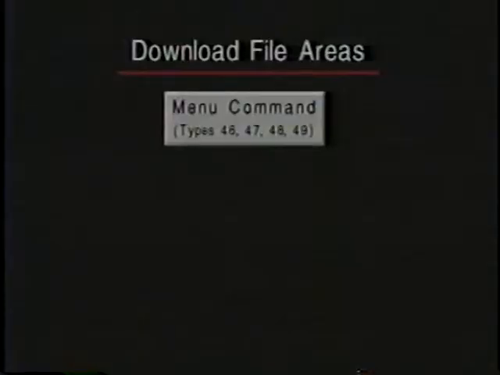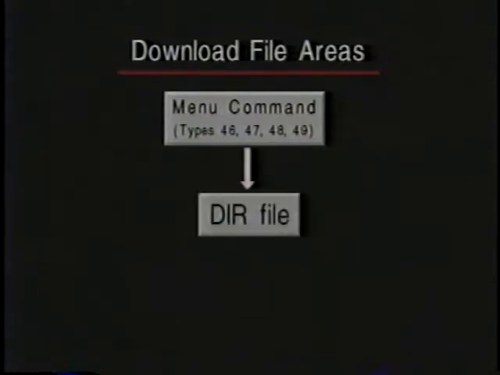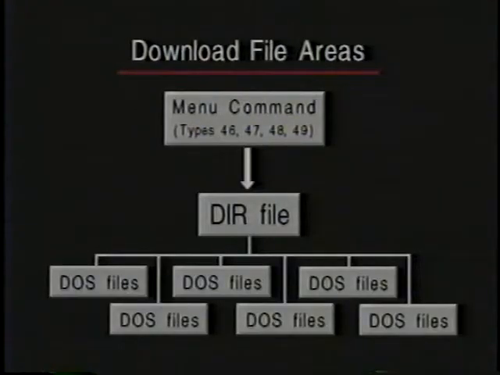The next type of file area is called a pseudo-directory file area. These use the type 46, 47, 48, and 49 commands for upload, download, and directory maintenance. The menu entry will point to a text file called a dir file, which is the pseudo-directory. The dir file is a list of files for download, and its structure contains a tremendous amount of flexibility to accomplish a wide variety of missions. Let's examine an entry in the dir file in detail so we can learn how they're created.